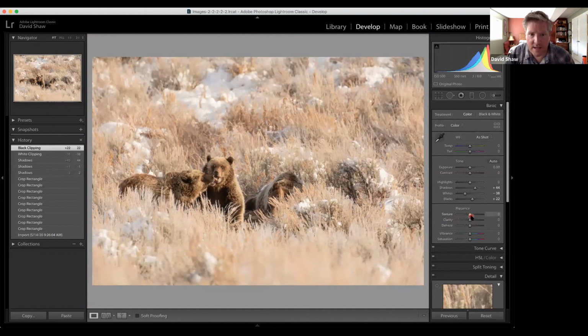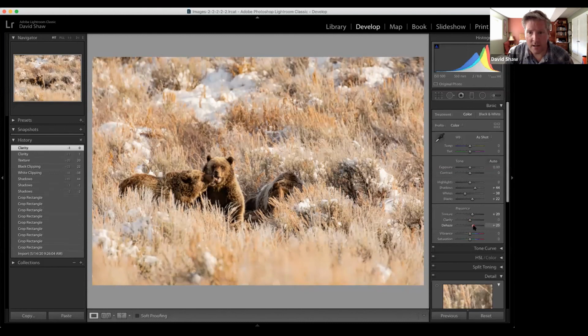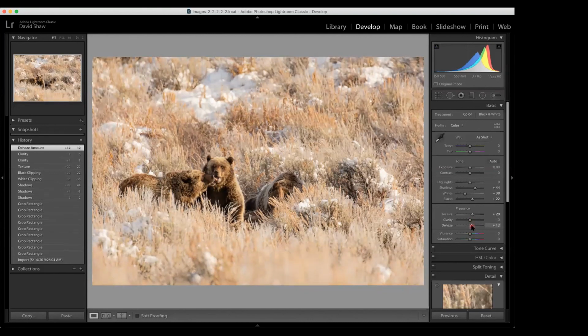So texture, this can add a little bit of apparent sharpness, but it'll be across the image, but that's okay. I probably don't want to do too much clarity because, see how it changes that background so much. So I don't think I'm going to mess with that too much. Dehaze, I'm not even going to touch because I know exactly what that's going to do. And well, I'll show you. It's going to make it look weird very quickly. So I'm not even going to dehaze at all.